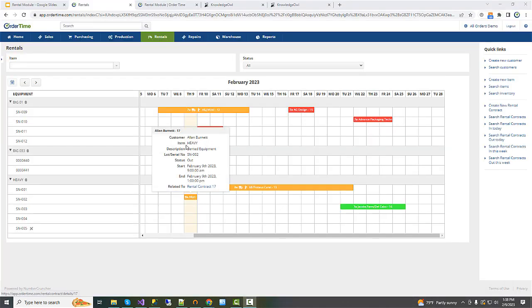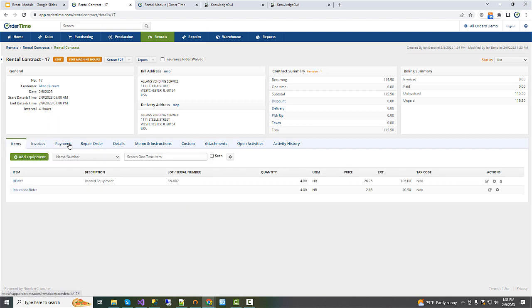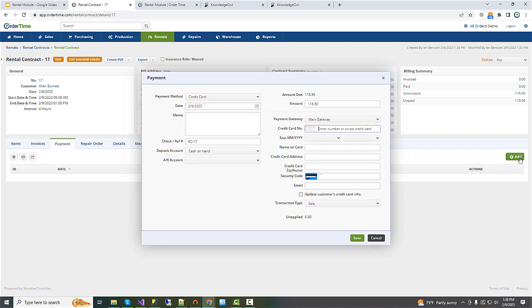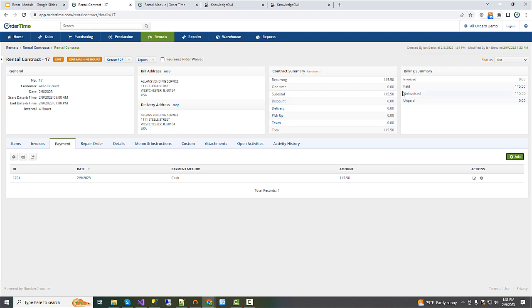I can see this rental contract over here is out, and it's just about to be returned, so we're going to take a payment on this. You can do it by credit card, but I'll just do it with cash. So that's taking a payment. As you can see, it's paid and there's no unpaid amount.